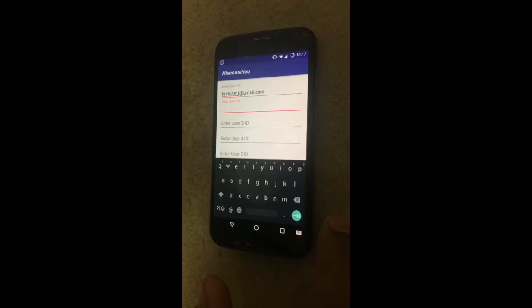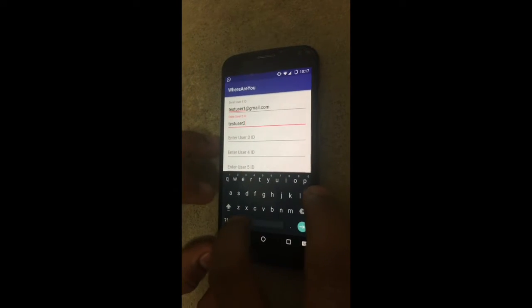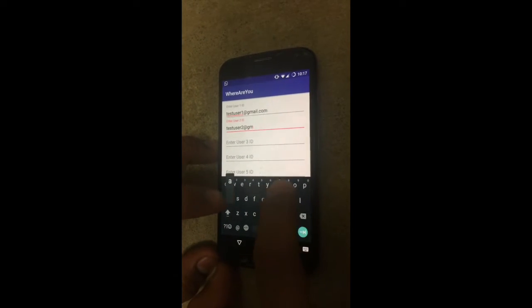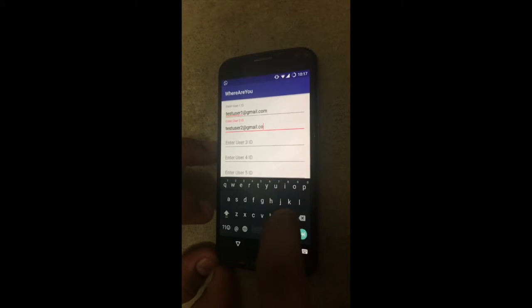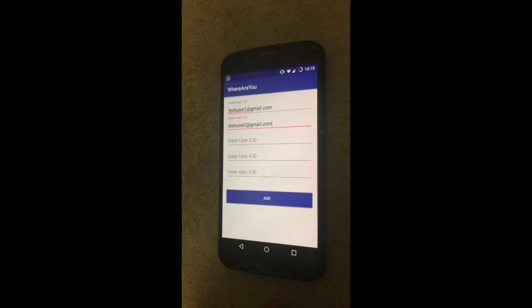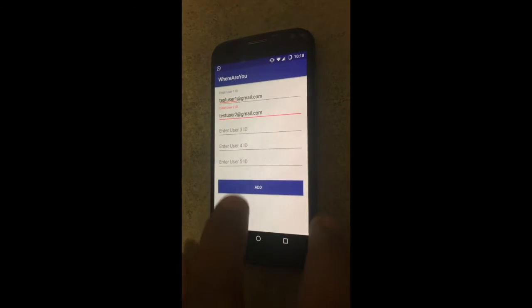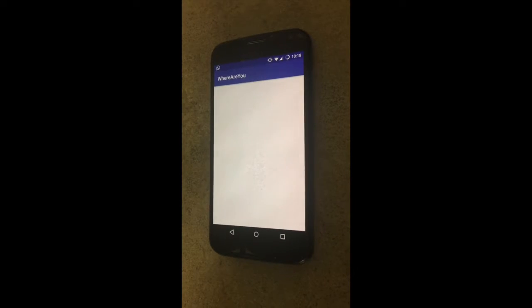Let's just keep it simple and have 2 users alone. The second user is going to be testuser2@gmail.com. So now we are done with this. We have a simple meet with just 3 people: group28@gmail.com, test user 1 and test user 2. Let's go ahead and add them.